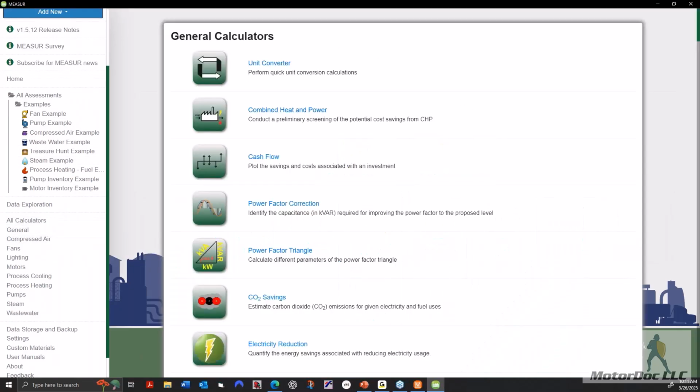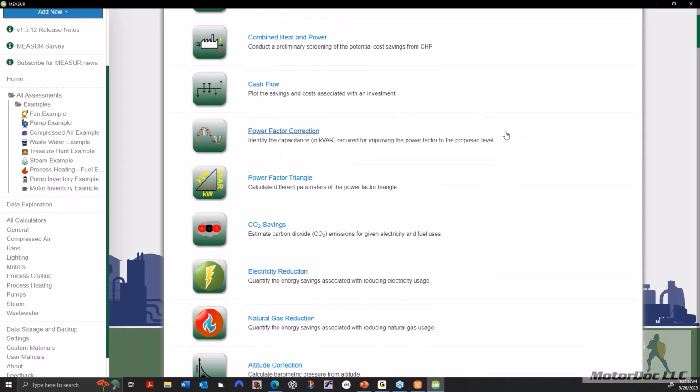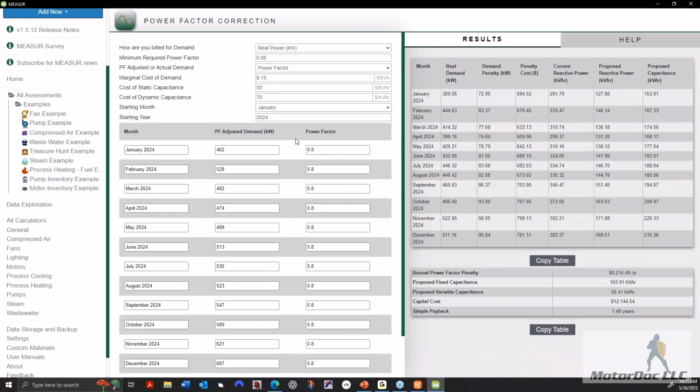Calculators, not data exploration. I don't have any data in there. Power factor correction. This will actually tell you what type of power factor correction you need to put in place to improve your power factor. Not a big energy thing unless you're being billed on kVA.